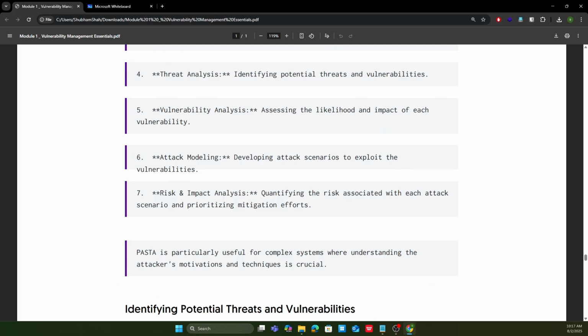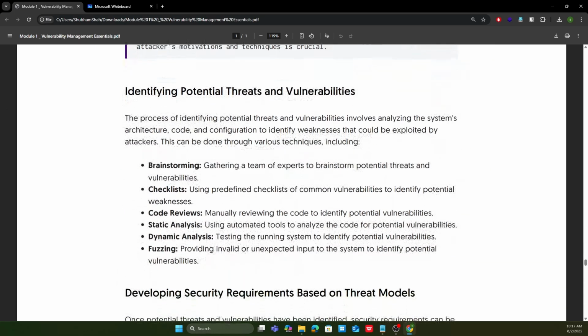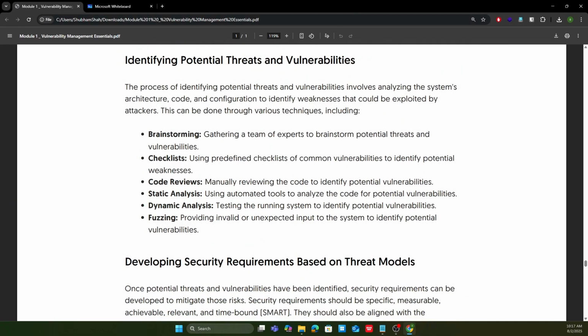And how do we identify the potential threats and vulnerabilities? There are various ways to do that. Brainstorming, that is, we should have group sessions to identify the threats. Checklists, where we are using a predefined list of common vulnerabilities. Code reviews, where we are manually inspecting the code. Static and dynamic analysis, using automated tools to analyze code or running systems. Fuzzing, where we are providing invalid input to find weaknesses. These are the different ways to get ideas regarding the threats and vulnerabilities.